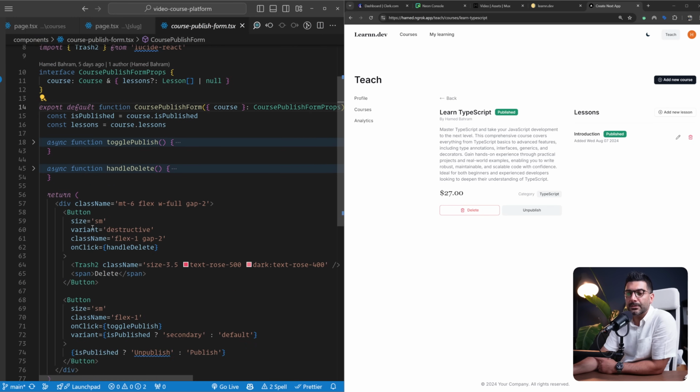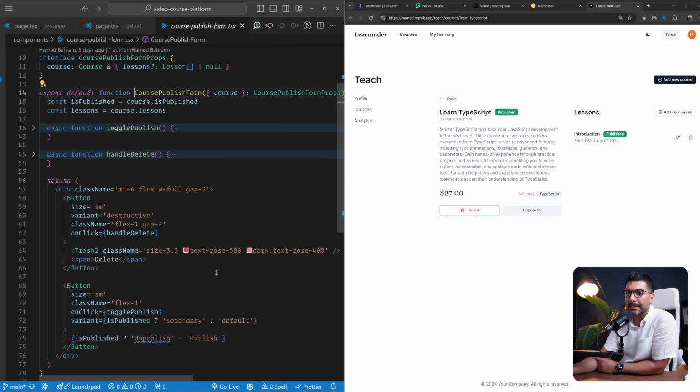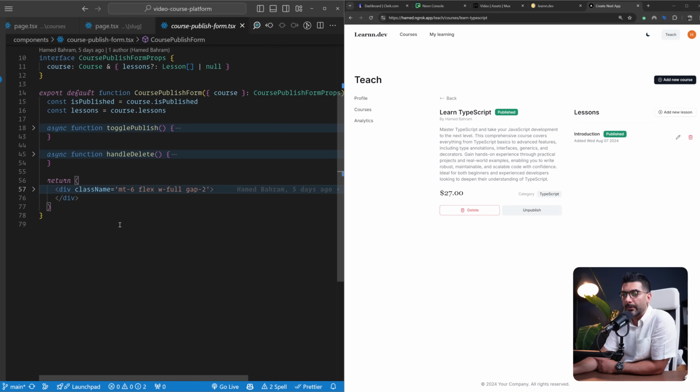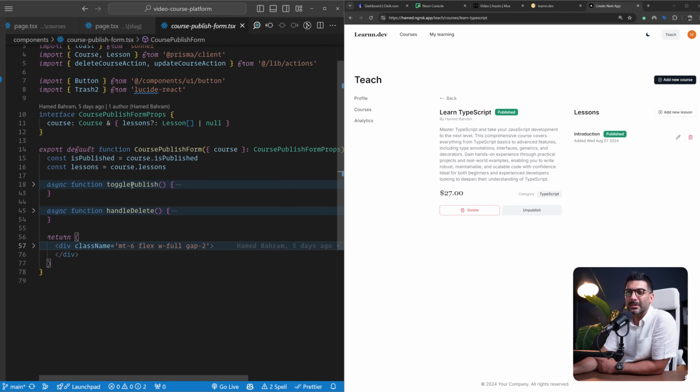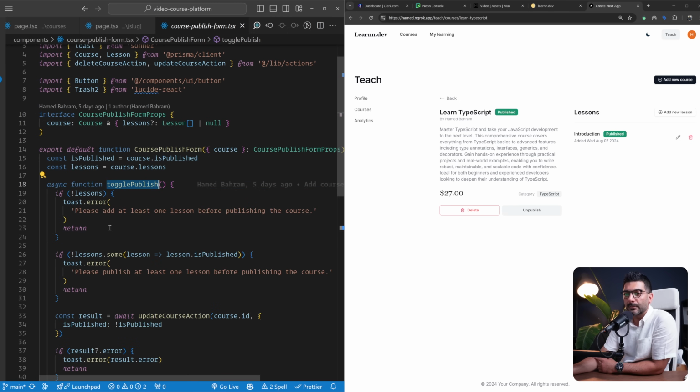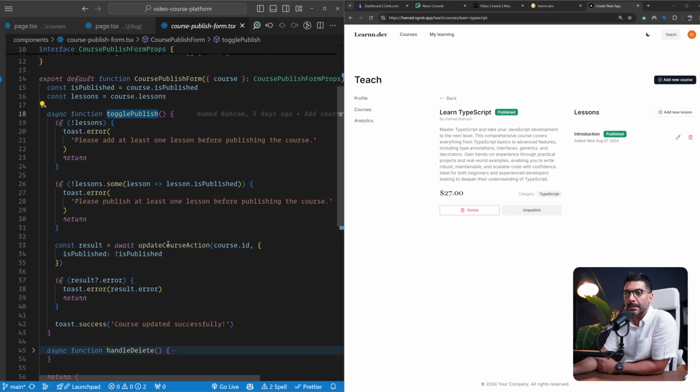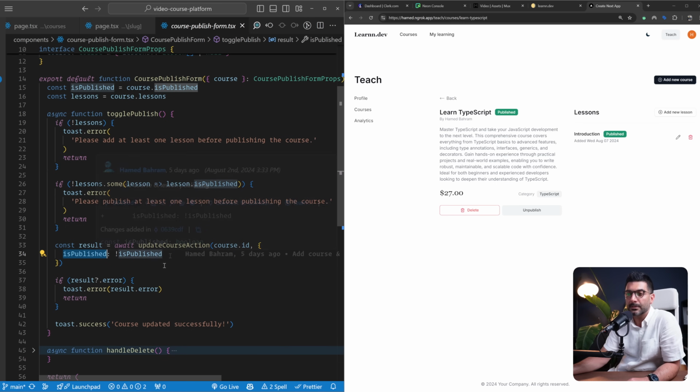We have these two functions, or these two buttons really, here. One of them is to delete a course. One of them is to publish a course or unpublish a course, or toggle the publish state of a course. So let's talk about the toggle publish. So we have passed the course down to this component. From the toggle publish, what we're doing is again calling a server action, which is updateCourseAction. This takes in a course ID and some data, in this case whether or not the course is published. So if it was published before, we are unpublishing it, and if it was unpublished, we're going to publish it.